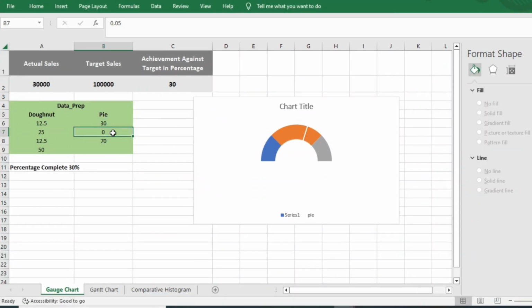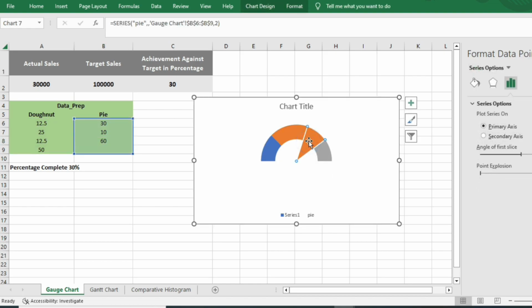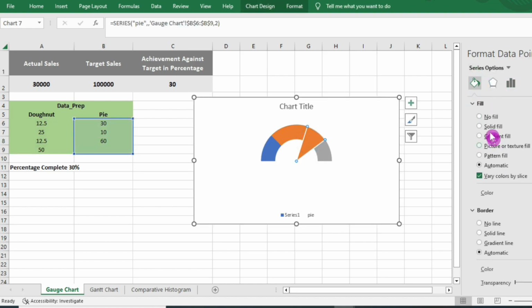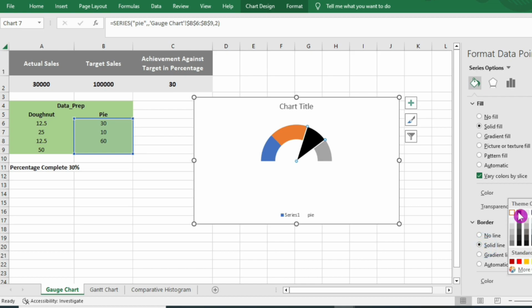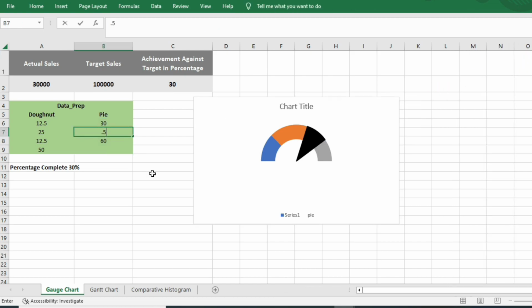Let's make the needle a little bigger. Let's set this value to 10% so that it is visible. Select this slice, double click on the slice, go to fill options and select black as the fill color, and also set the border line to black. Close the format data series pane. Now set 0.5 here so that the needle is small. Now you have the speedometer chart here.